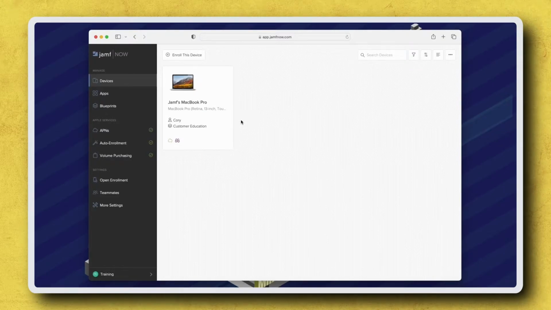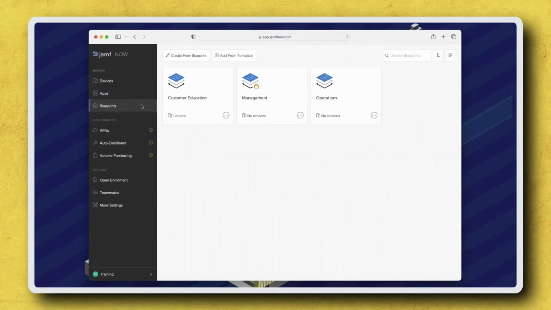From the Jamf Now dashboard, click Blueprints. Depending on what industry you chose during setup, you may have one or more blueprints already created. We also have the option to create a new blueprint from scratch or add one from a template. For my example, I'm going to configure this customer education blueprint that I had already created.